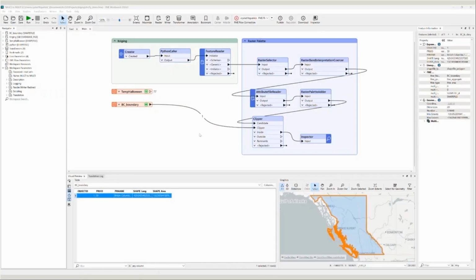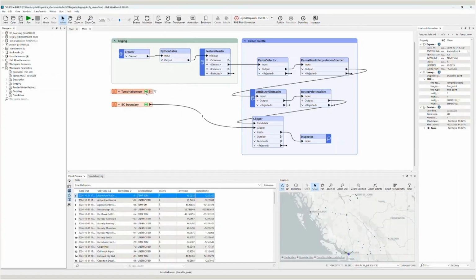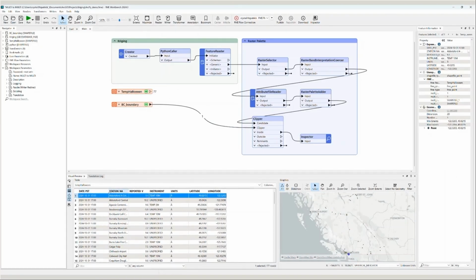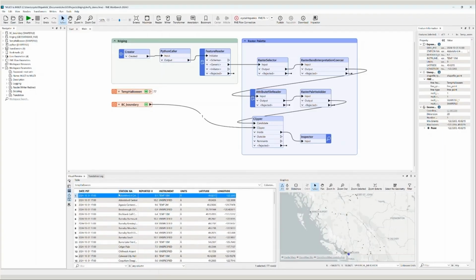So I want to show the data that's used in this demo first. The first thing being the BC boundary. This was taken from Statistics Canada. Next, the temperature values were from the BC data catalog. The date and time for these temperature values is October 1st at 5 p.m. So this would have been during trick-or-treating time.